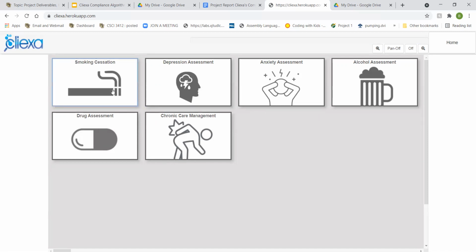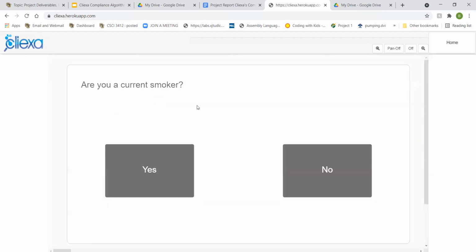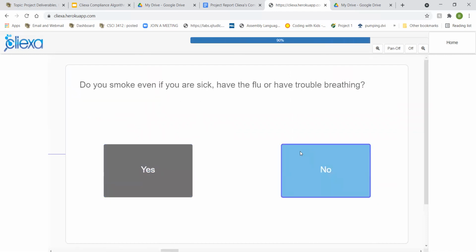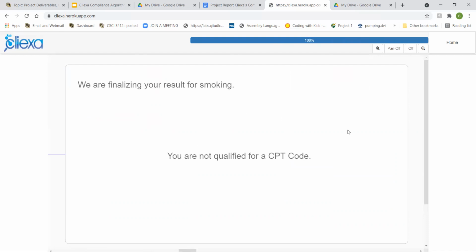So let's show you what happens if we don't qualify. My teammate is going to click a series of yes and nos, but we're going to make it so that we do not qualify. As you can tell, depending on the answers, you can either qualify or not qualify for treatment. In this case, we do not qualify for a CPT code. Therefore, we do not qualify for treatment. It depends on how the user answers these assessments to see if they qualify for treatment or not.